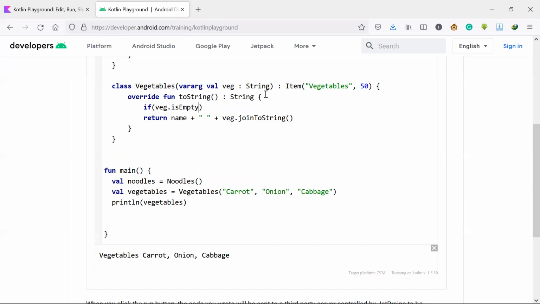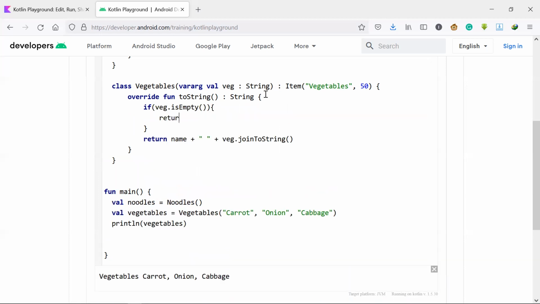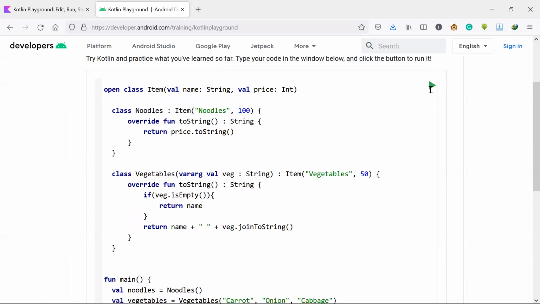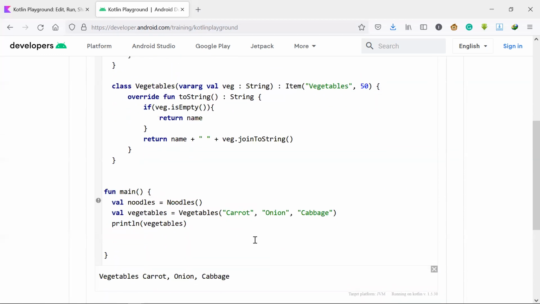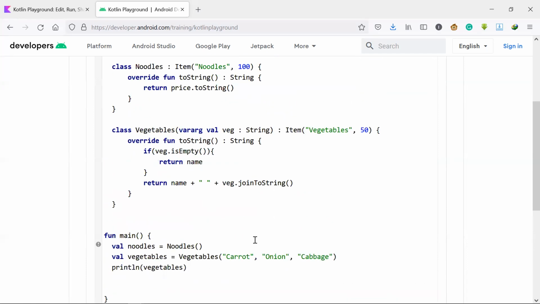Okay, if it is empty, so that means if there is no element there, there's no value there, I can say return name. Let's just return name. If there's nothing, just give me the object type, which is name. But if there is something, then just give me everything. So you can actually play around with this a lot.